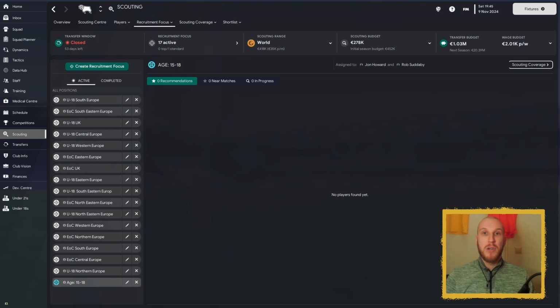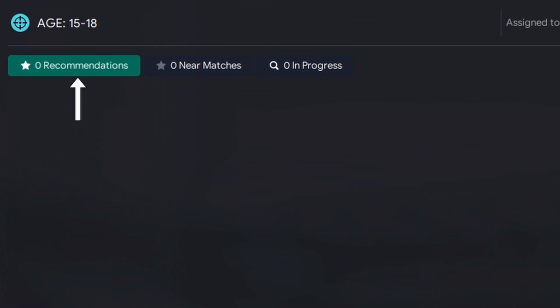You'll be getting reports in your inbox on the progress of your recruitment focus. Or you can look at them from the recruitment focus screen by selecting the specific recruitment focus. Here you can see the current recommendations, all the players that just missed out on your filters, and all the players that are currently being looked at by your scouts. And that's how you set up a basic recruitment focus.